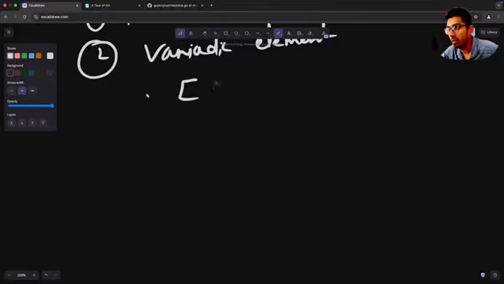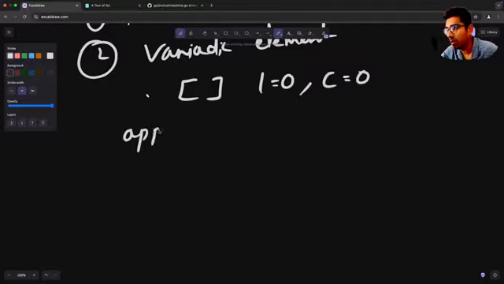So let's say we have a slice with length 0, capacity is 0. We have an empty slice. Now, if we call append, s equals append, we take s, we pass it to append, and we add another element, let's say 1.